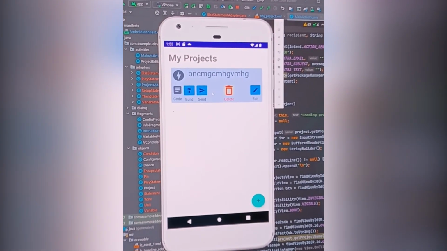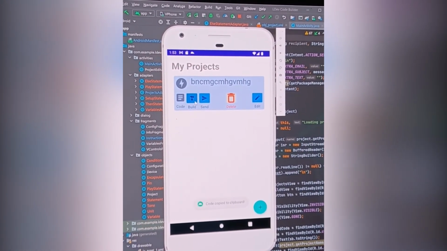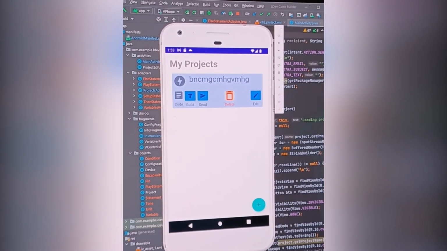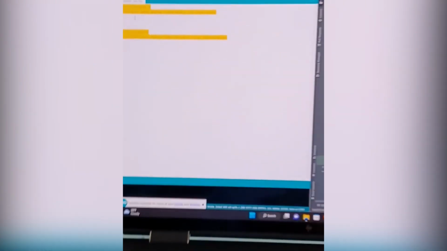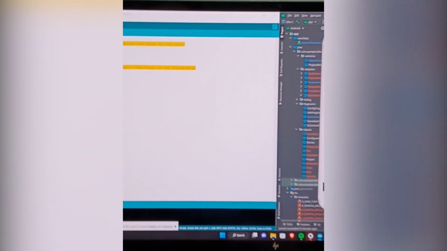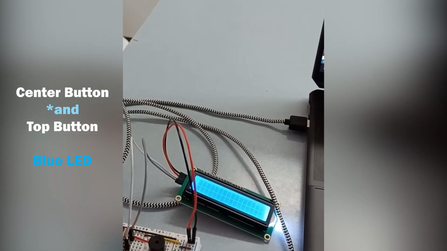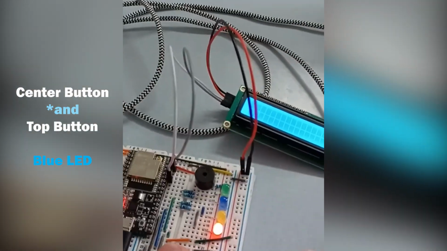Save and exit. And then we're going to build, and when I press this build button, it generates a bunch of code in C++ based on the input that I gave the user interface. It's uploading. So we said if the center button or the top button is pressed, then the blue LED is going to toggle every 1 second. So let's see that.